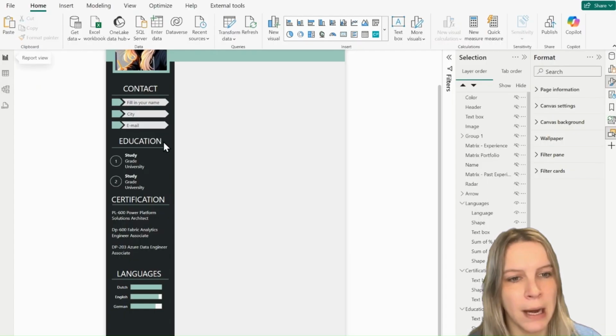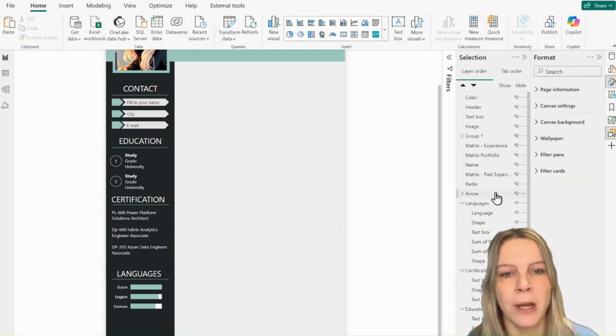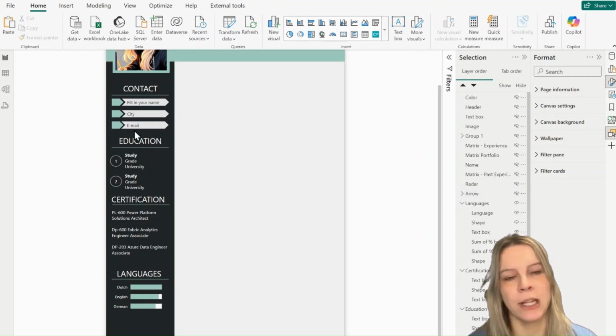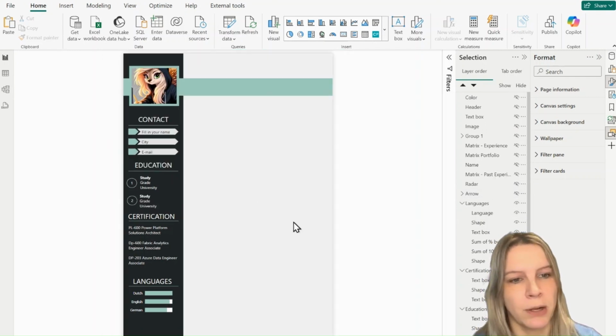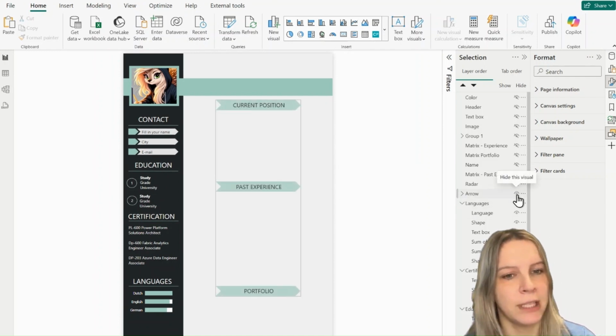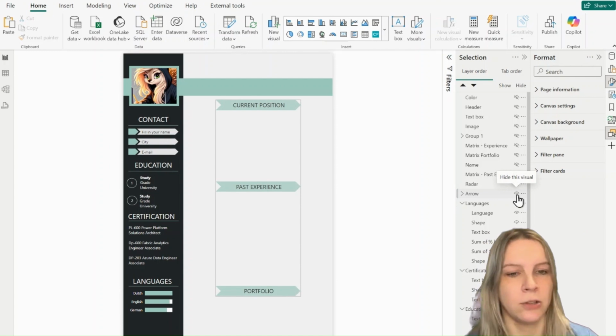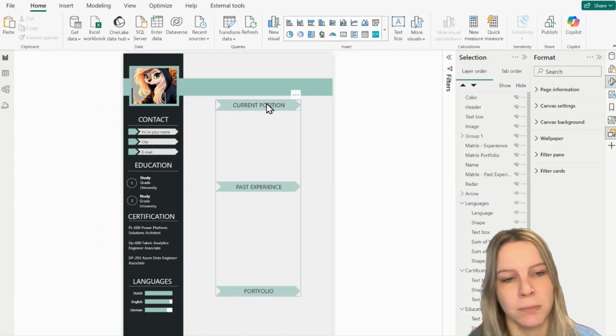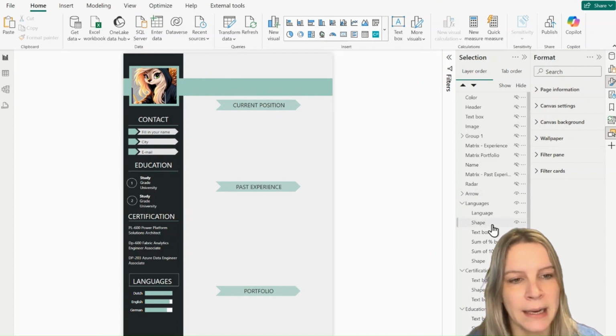So now I want to do something more. I want to add some sections here, because now I want to add the text to my resume. So what I am going to do is I add like 3 arrows, and this again are just shapes. For example, current position, past experience, and portfolio. And now I want to add some information.